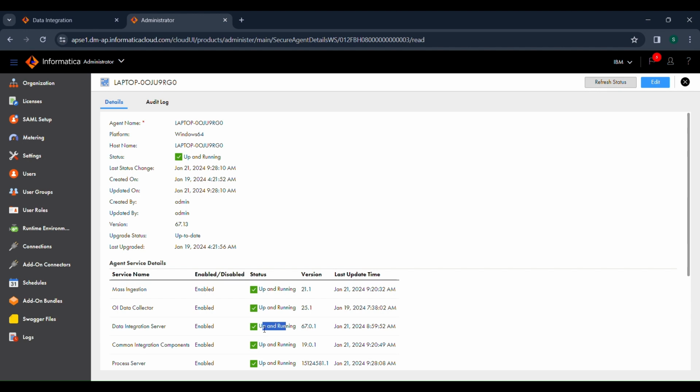In upcoming videos, we will see how we can load the data from flat file to flat file.